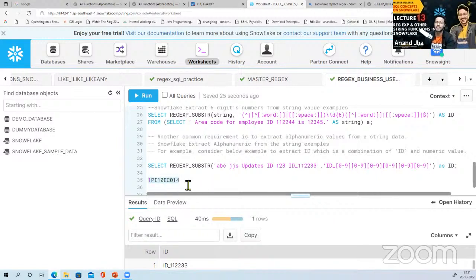Suppose I need a regular expression. Everyone comment: what is the regular expression for this? It's very simple. First digit, 0 to 9 in the square bracket. Then the next two characters are P and I, capital letters, A to Z, A to Z.